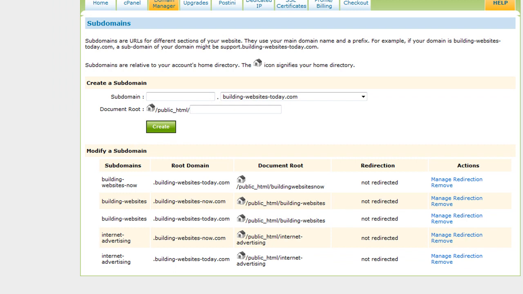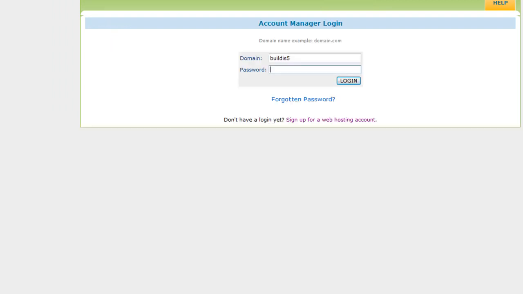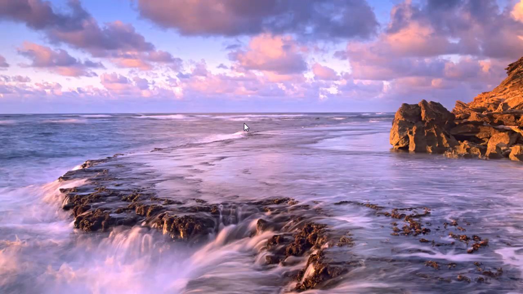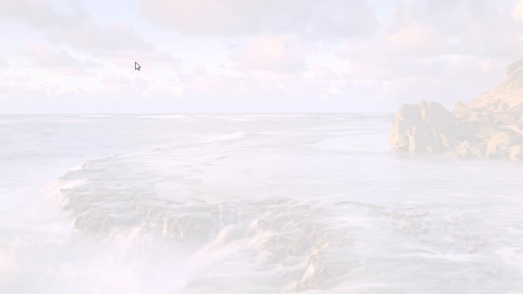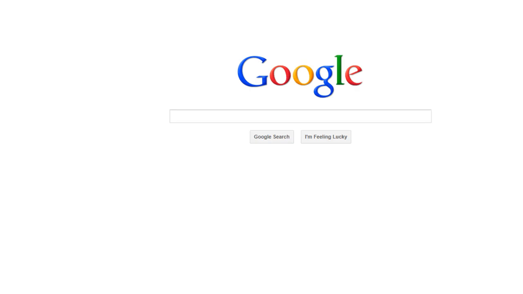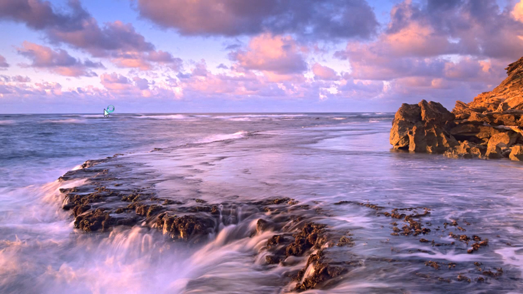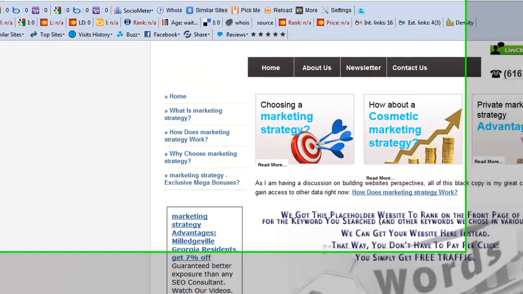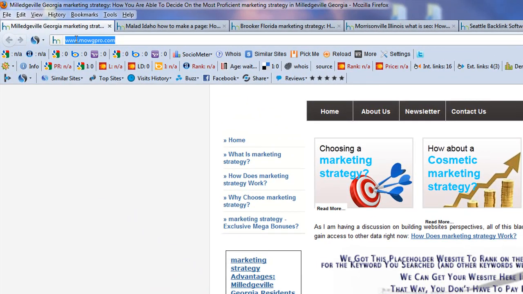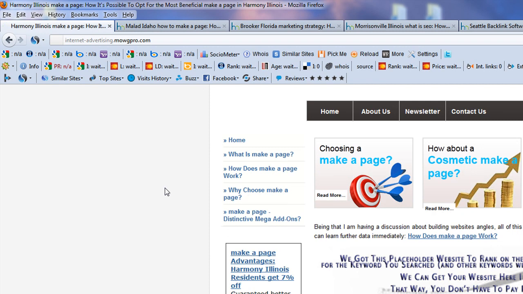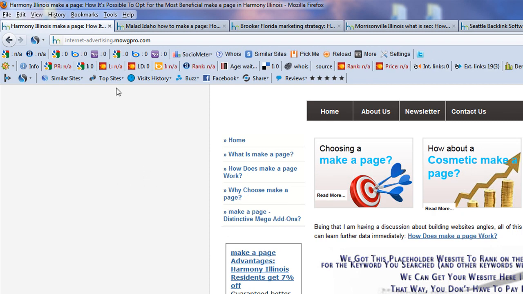Now the question becomes, how do I make my sitemaps better to go along with this? Because now that I have all these links, they all work going deeper and deeper, okay? Let me see if I can make sense of that really, really fast. Let me come back to this because that's where all my stuff is. So let's say instead of MOWG Pro, and let's see if it came up yet. I went internet-advertising.mowgpro. Okay. And now you see the page did show up.